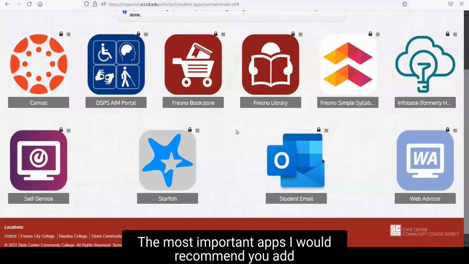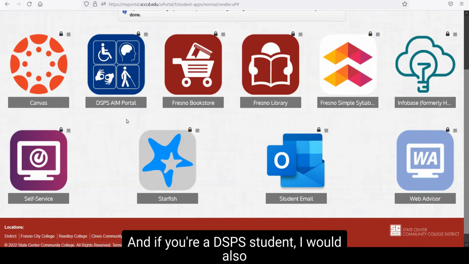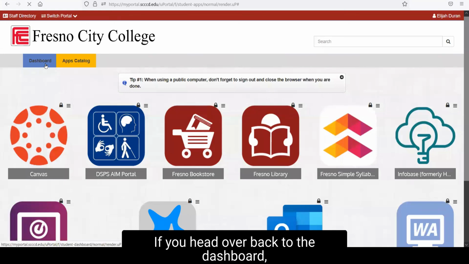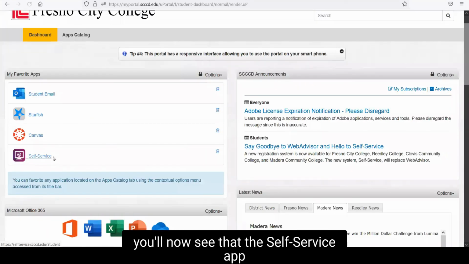The most important apps I'd recommend you add are Canvas, Self-Service, and your student email. And if you're a DSPS student, I would also recommend you add the DSPS AIM Portal app. If you head back over to the dashboard, you'll now see that the Self-Service app is added.